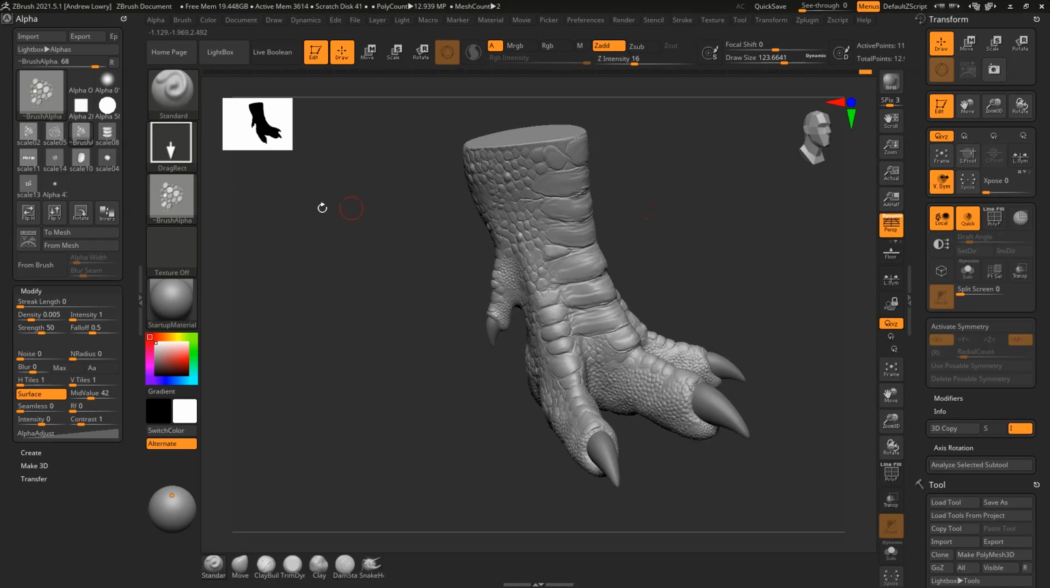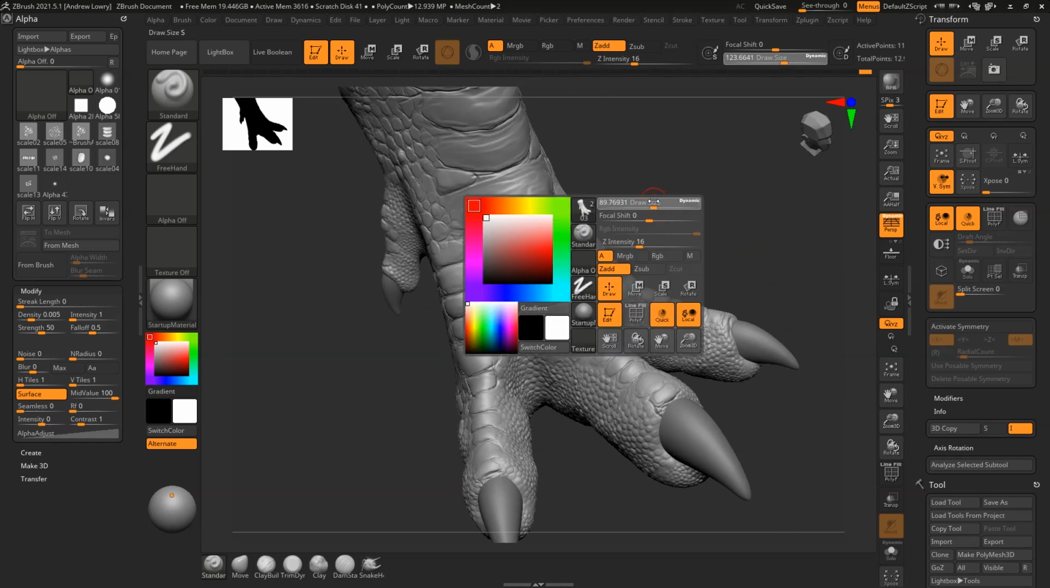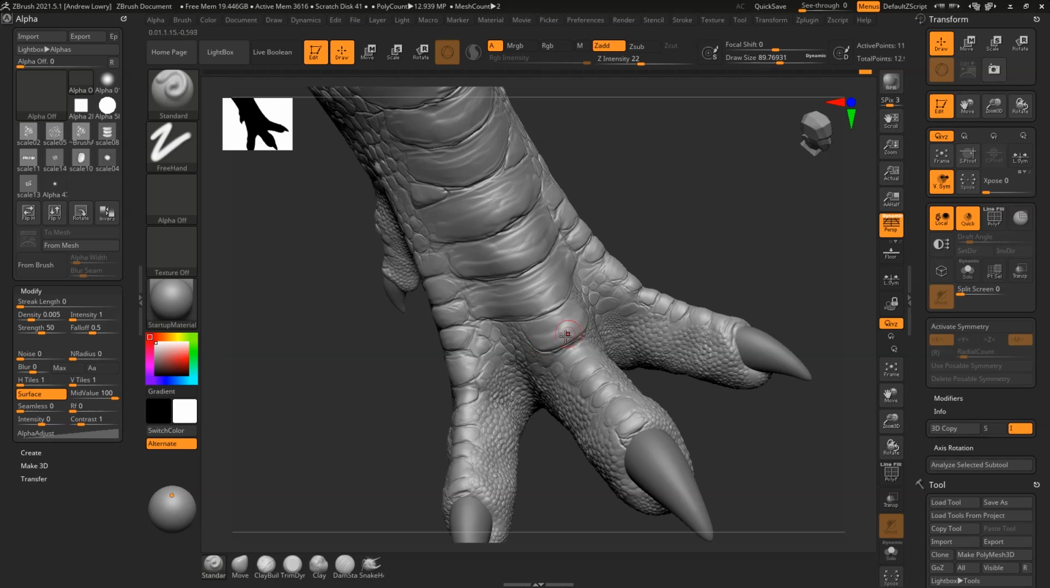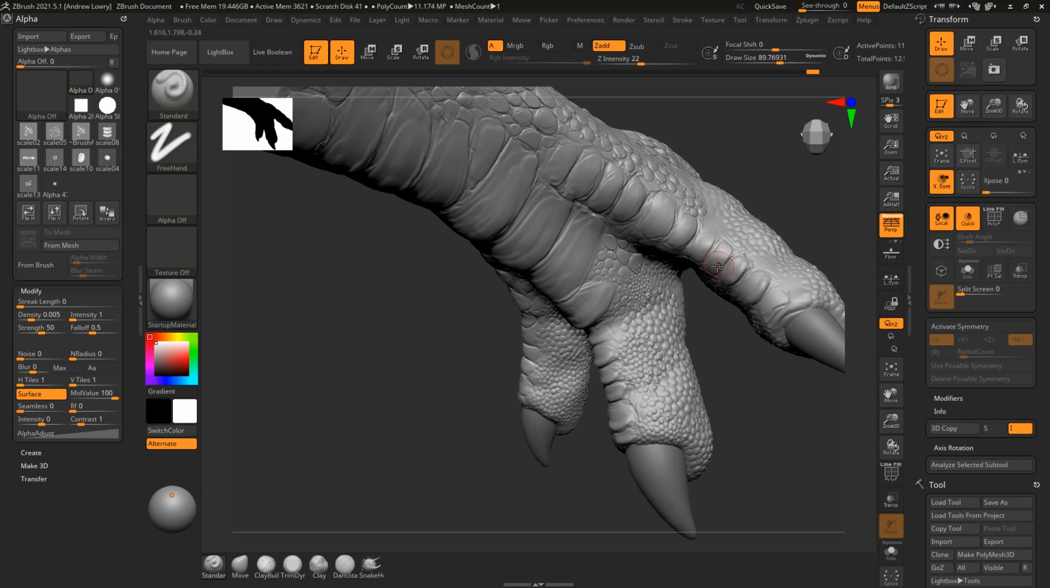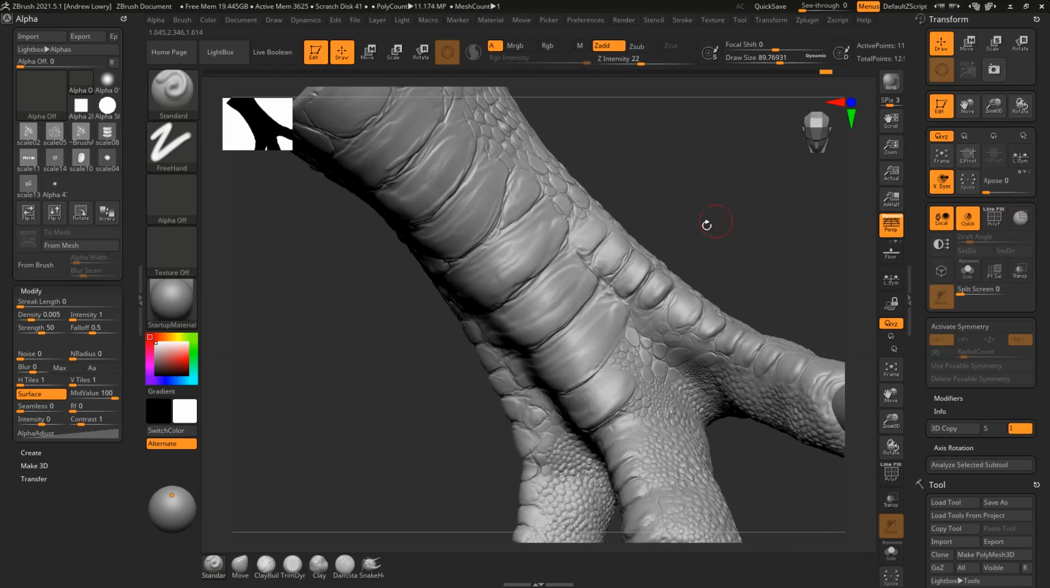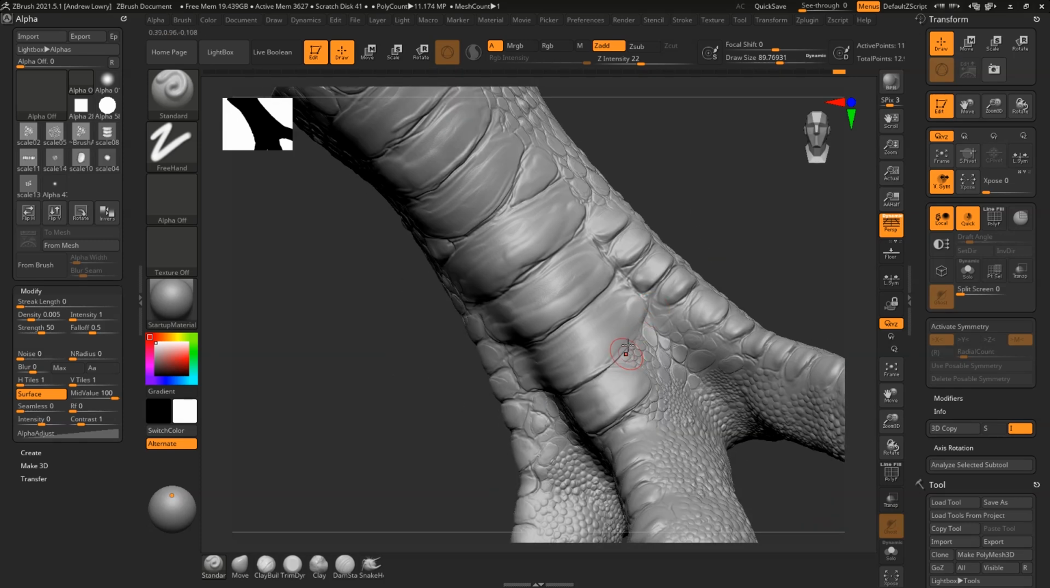Just going to use the standard brush again, but this time turn off the alpha, set it to freehand, turn off the lazy mouse by pressing L on the keyboard. Just come in here and add some depth to these bigger scales. They're not so flat. Just so.